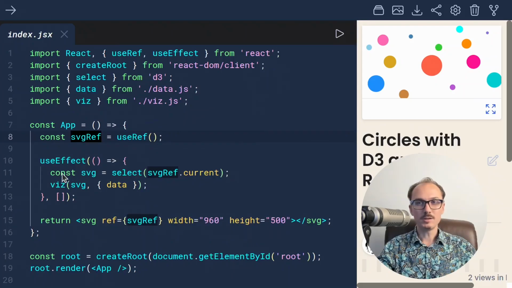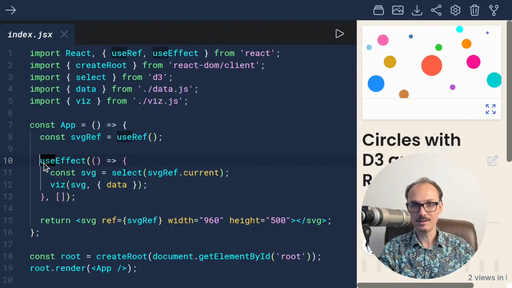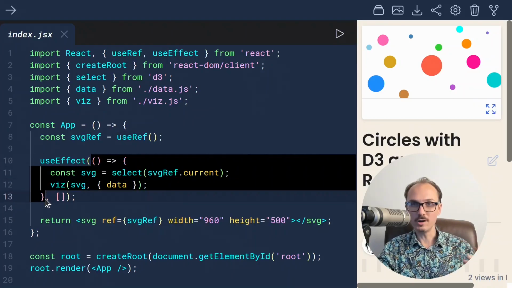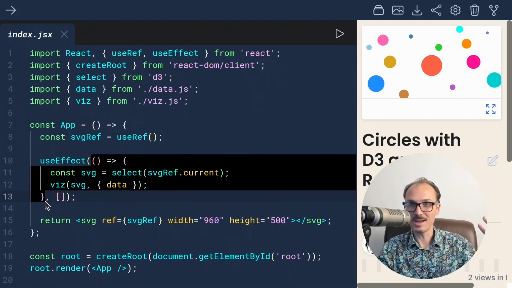And there's also another hook called useEffect. And this is a hook that defines a side effect, which is a function that runs after React is done rendering the DOM. And inside of this useEffect, we define a function. And this is the side effect function that runs after each render.